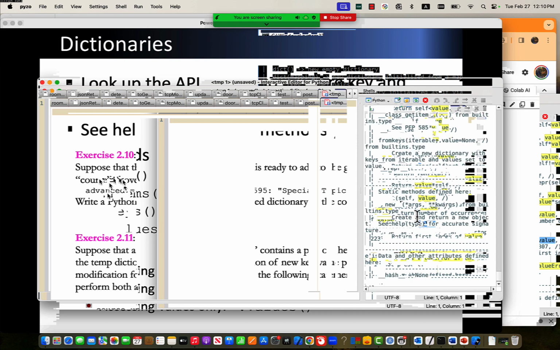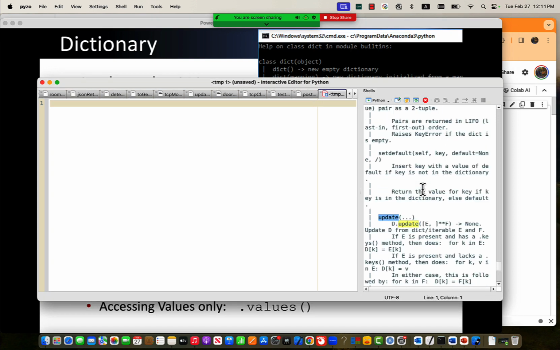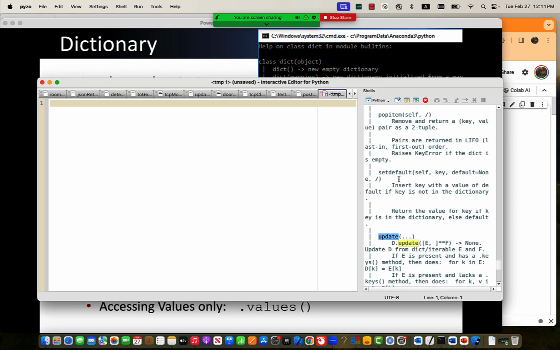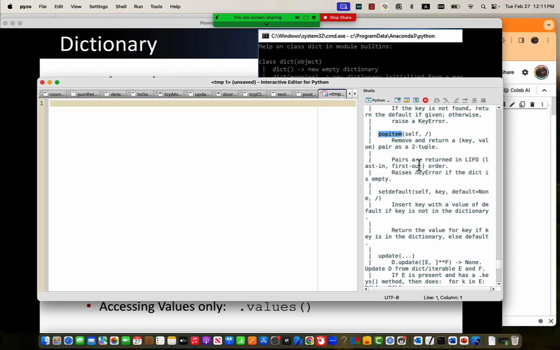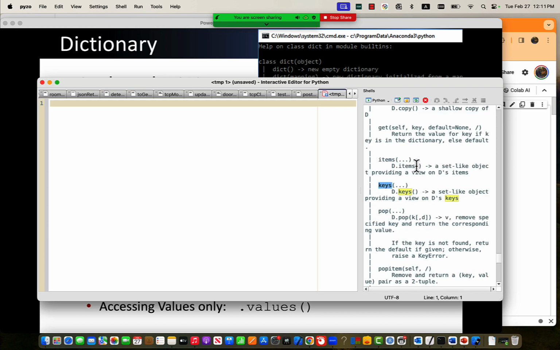Dict, then there's an update. Setdefault, popitem, pop, get. First of all, get returns the value for a key if the key is in the dictionary. Otherwise, if there is a default, then the default can be given to you.